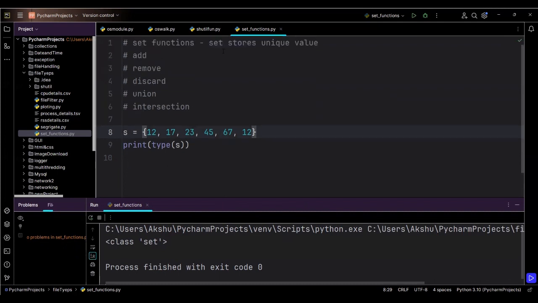The first built-in method we are going to discuss in this video is the add method. Set is a mutable type, so you can add an element, or you can also remove an element from the set. Here we cannot use indexing because a set is an unordered sequence, so we cannot access elements with the help of indexing. We can use the built-in method called add to add any element to the set.